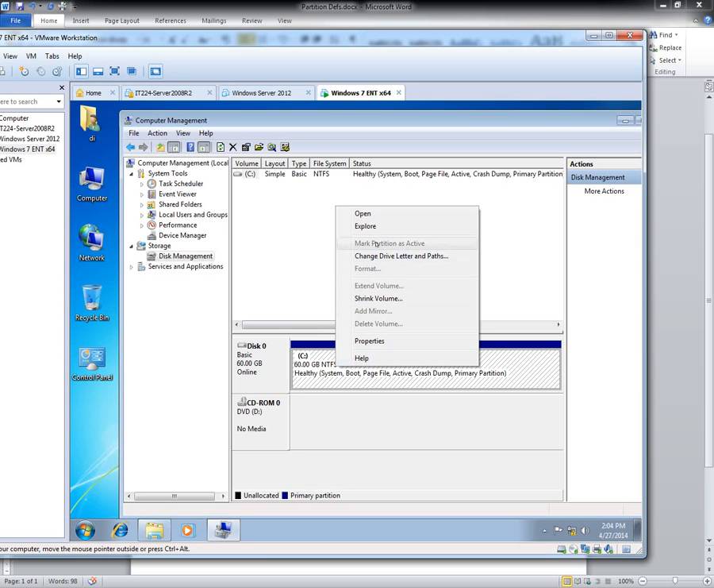Format it. And notice all these are grayed out. Some of them are grayed out because I can't extend my volume because I'm running a basic disk, not a dynamic disk. I can't add a mirror because, once again, I'm running basic, not dynamic. I can't delete it for two reasons. One, it refers to dynamic, and two, I'm using it. So I can't format. I'm using it. So these are things I cannot do.